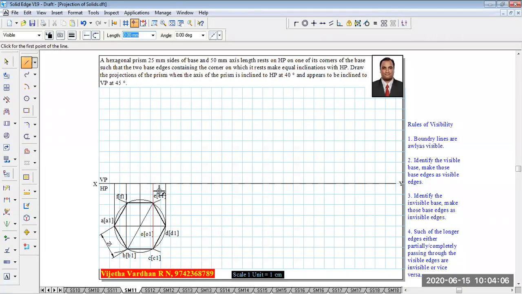Now I have already completed all the projectors as well as the annotation parts. Since we know that the height of the solid is taken as 50 millimeter, wherever you have the position of the corners, that is nothing but the position of the longer edges, all the longer edges must be drawn, which I am going to show you right now.